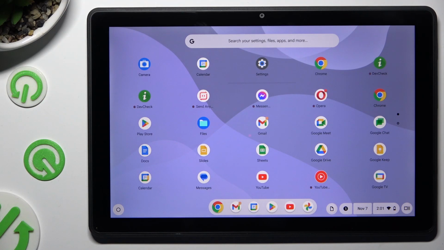Hi! In front of me is Lenovo 10e Chromebook, and today I would like to show you how you can manage apps permissions.